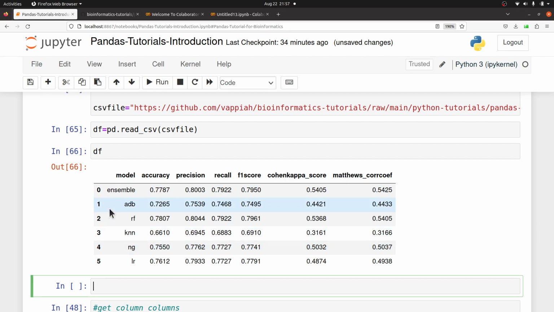We will look at that as we proceed. All right, so that's it.